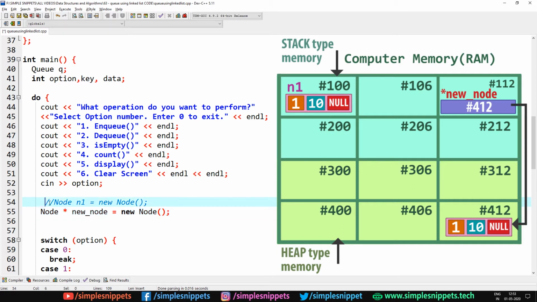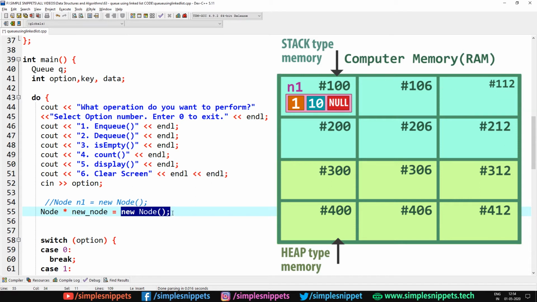When you create a node using node n1 equals new node, it is created in the stack memory, in the static memory allocation side. n1 is the name given to that memory space and it is actually that node itself. When you use the other methodology, a pointer is created in the stack memory with the name new node and the type node, which means it will point to only node objects. But the actual memory allocation of the node happens on the heap memory, and this new node will store the address of that memory. You can also see visually that I've tried to depict the two different cases.